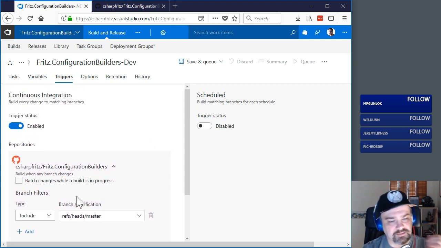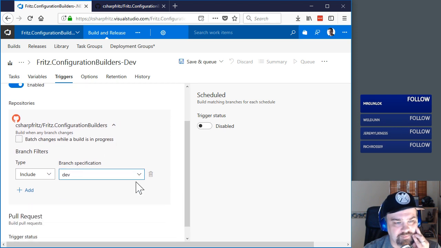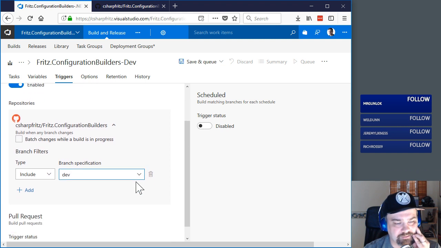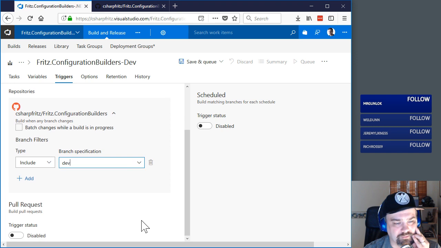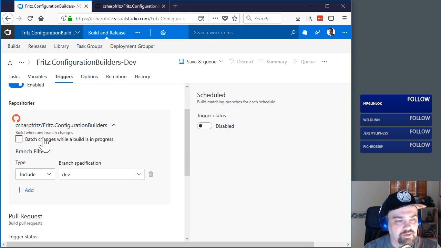Now see, wait a sec. Ref heads master. I don't want it running on that. I want it running on dev. Batch changes when a build is in progress. No? Build pull requests. Sure, I think that makes sense. Trigger status disabled. Let's enable that so that it runs. So every time a change to matching branches. All right, so batch changes when a build is in progress.